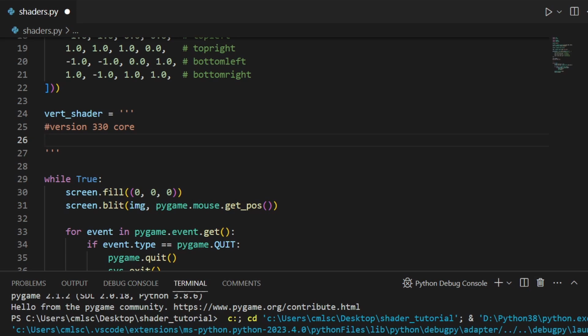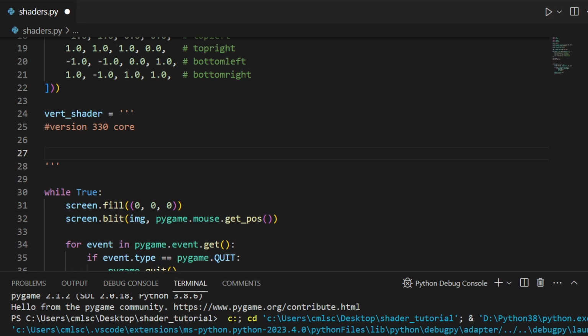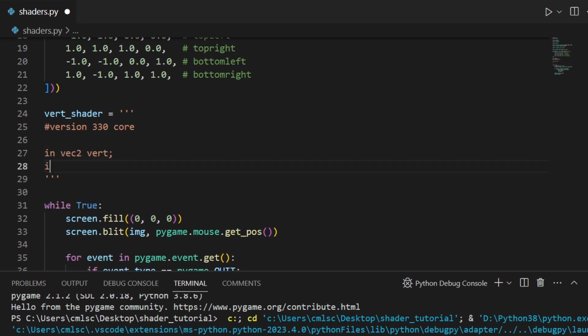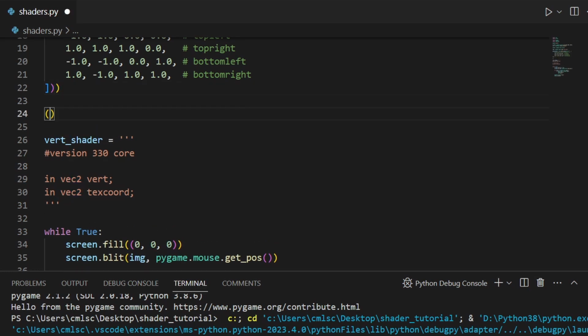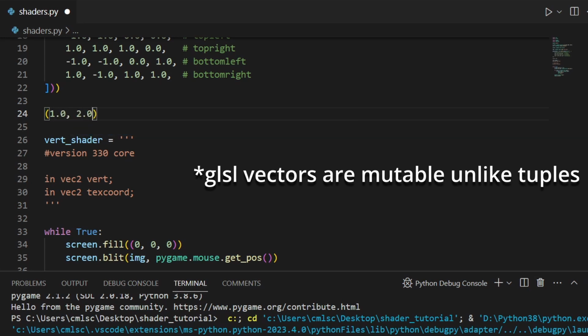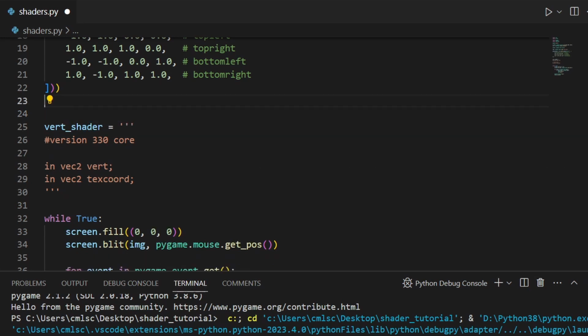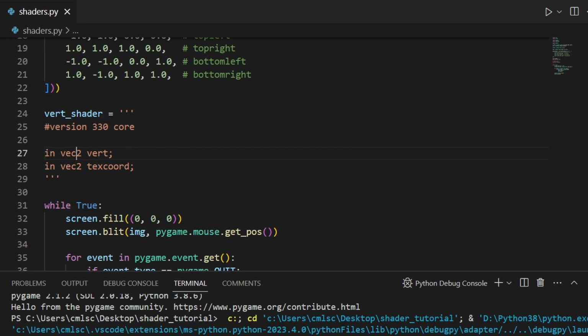Anyways, the way a vertex shader works is you take in the input of the vertices and you spit some vertices back out. Fortunately for us, the syntax isn't too complicated. You do in and then vec2, this is the data type right here, and then we'll say vert, and then we can do in vec2 text coord. So what we're doing here is we're describing our inputs. That's what the in keyword's for. We say our data type, which is a vec2. That's a vector2. Think of it like a tuple with two values, like 1.0, 2.0, something like that. By default, if you don't say otherwise, this is a float.